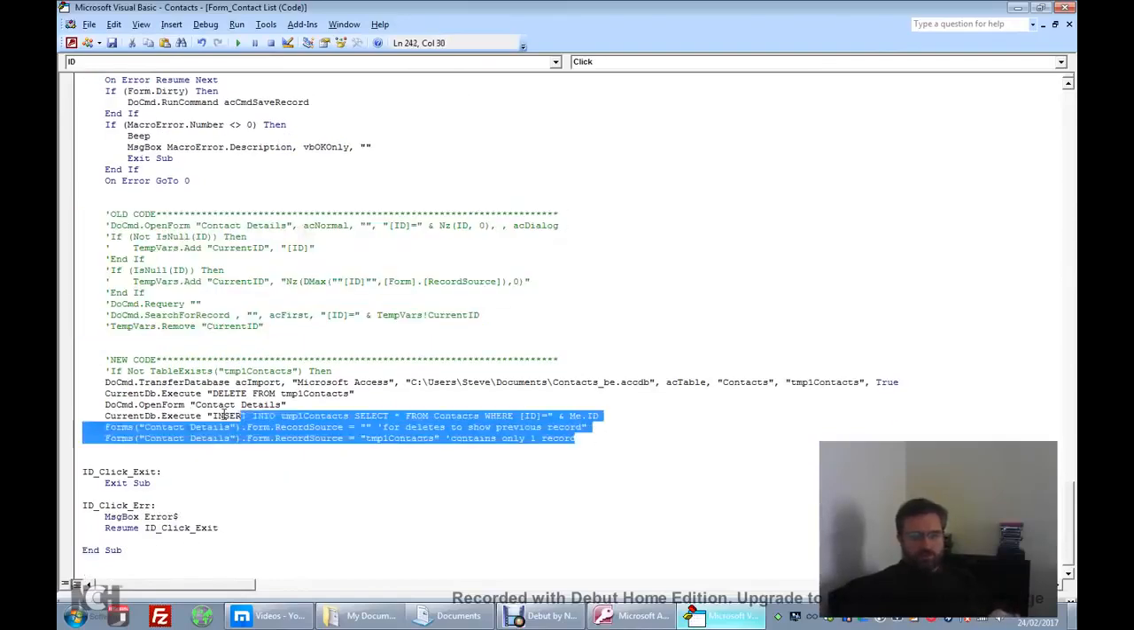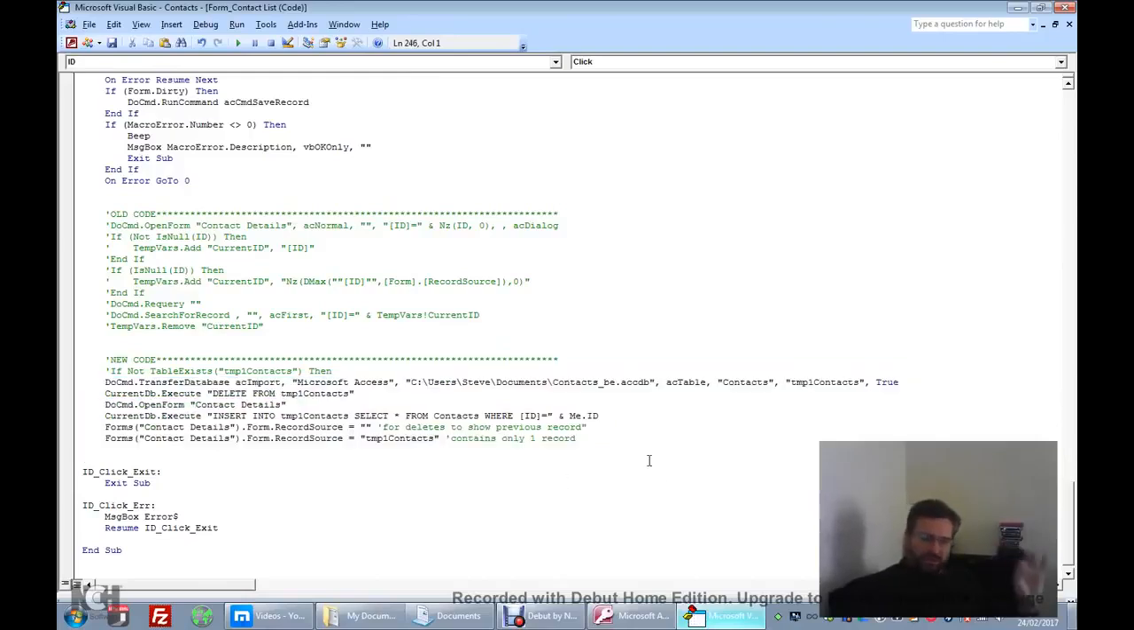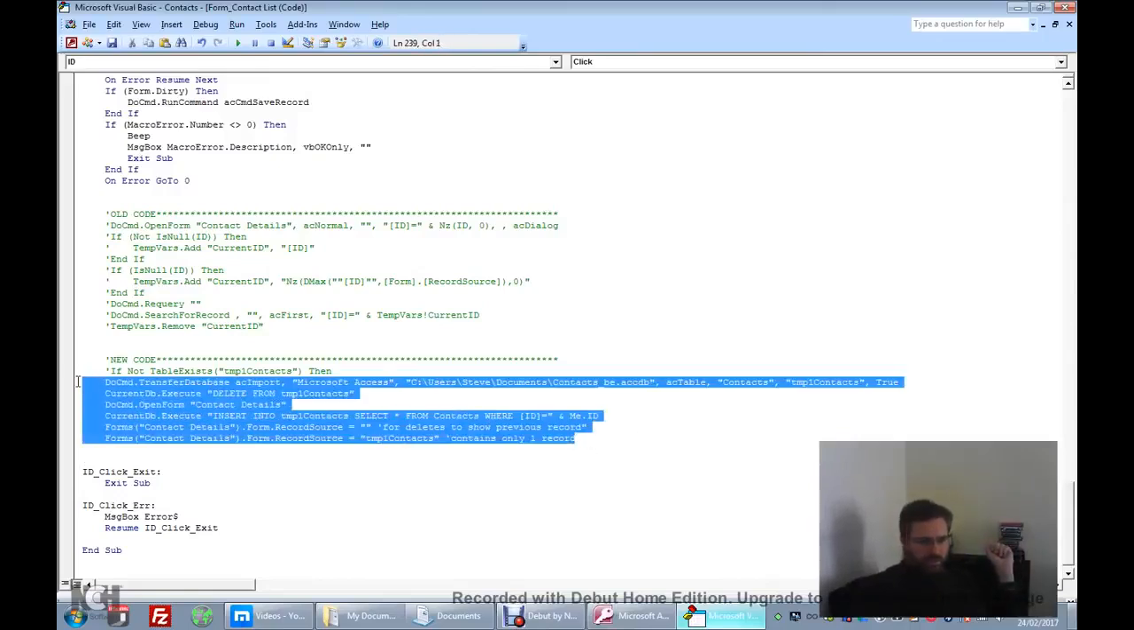The new code is, when you select that ID, you get a copy of the record pulled into a temporary table which your form is now based on, so that any changes that you make to that record, if you just escape out of it, nothing gets saved back to the database unless you hit the save button, which we'll do in the next video. The code for that is this.